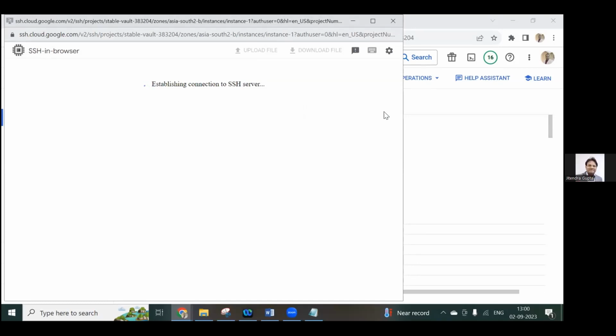So what do you think? Will it connect? No, because the SSH firewall has been deleted. So ideally we should not be able to communicate to this VM as of now, right? Yes, correct, unless we add that SSH firewall to allow. That's why it is taking time. So it is ultimately going to fail, right?